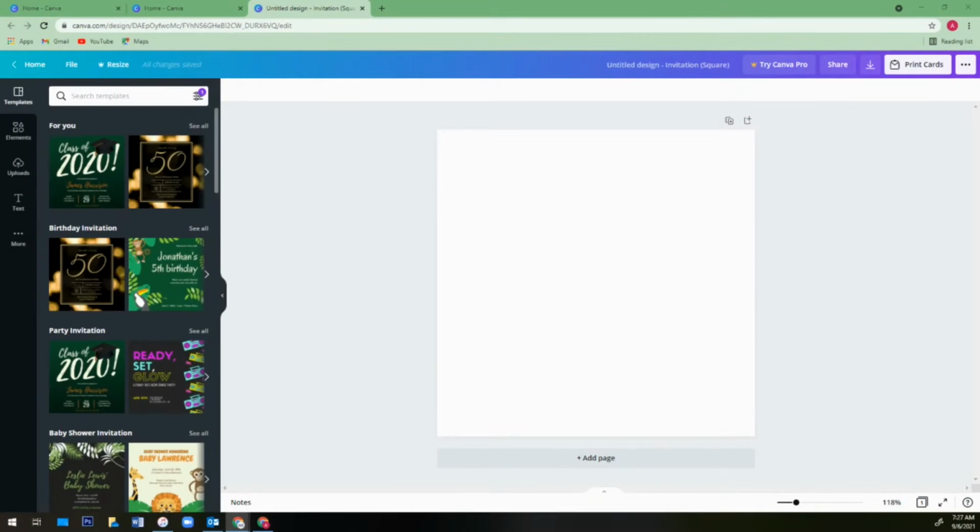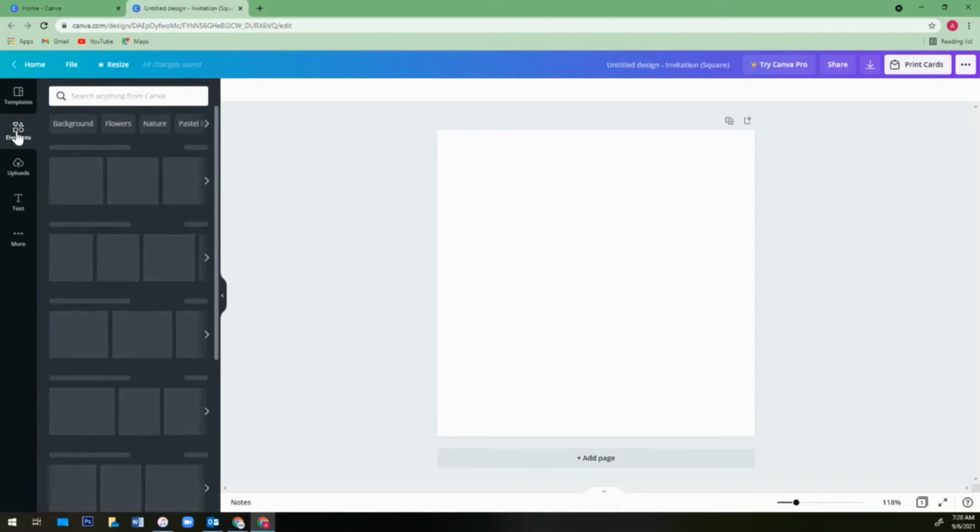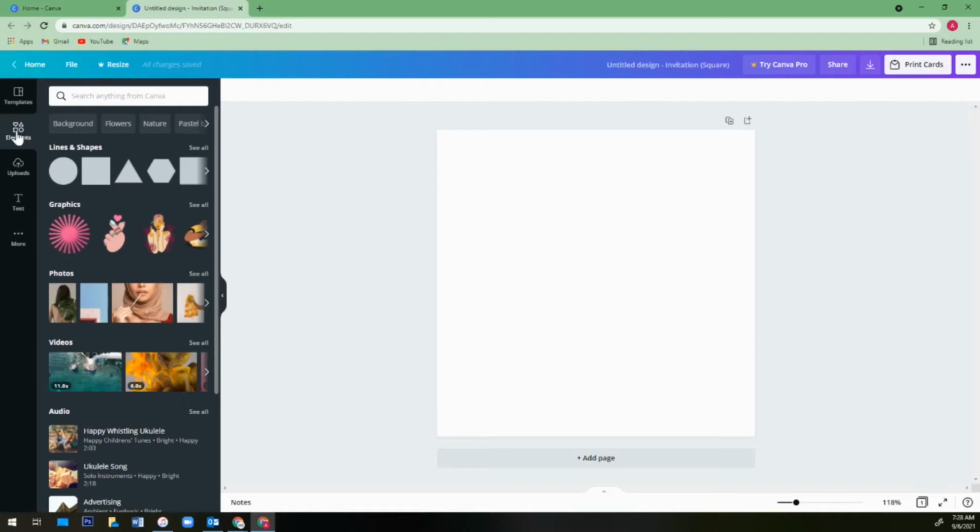Okay, so once you have selected a type of design, whatever you decided to make, you're going to obviously start wanting to put in some shapes, some photographs, some text, all of those things. So we're going to start with what are called elements in Canva. Over here on the left, this is your toolbar. And elements are any type of images or shapes that you want to put into your design.